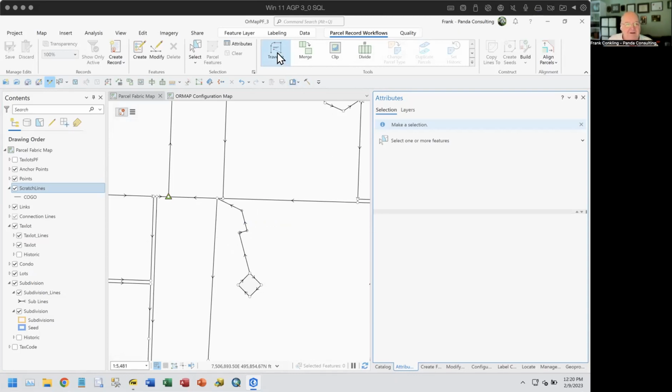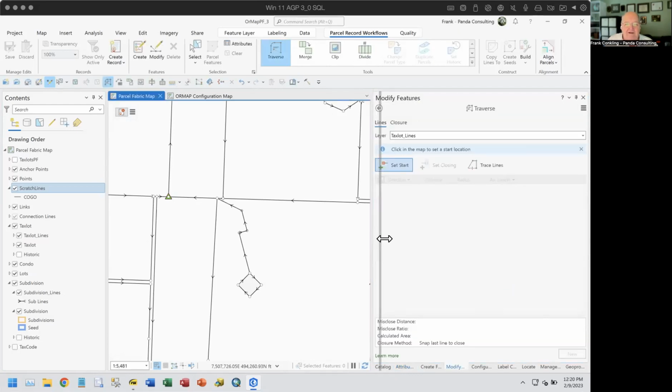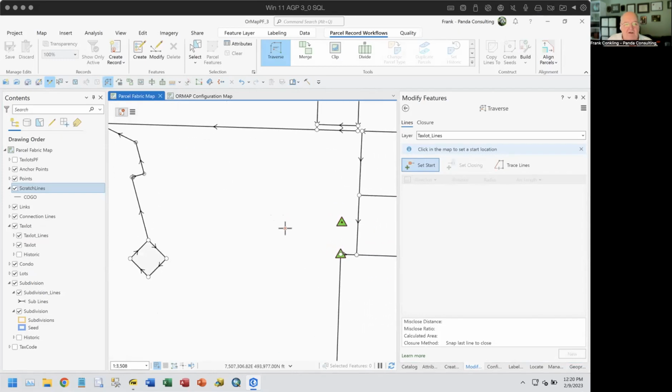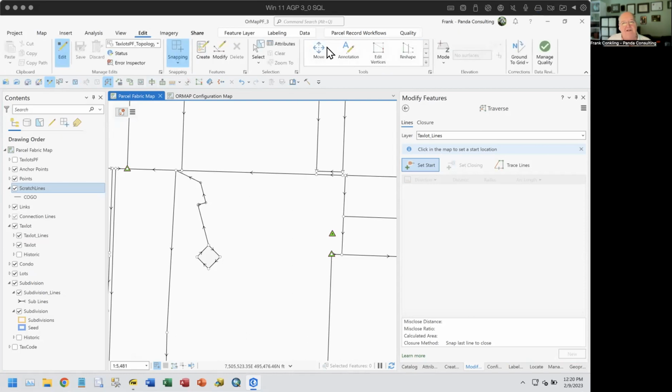All right, so let's go back again now and actually do a traverse. And let's introduce a concept called ground to grid. Now, the ground to grid is actually located in two places. It's on the Edit tab. So if we click to edit, it's over here on the Edit tab.